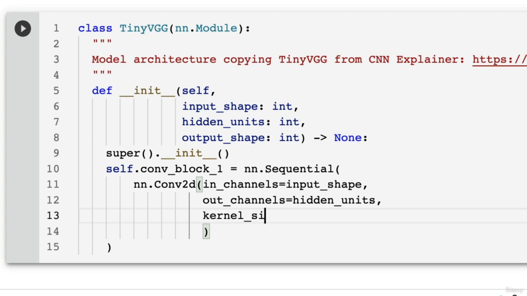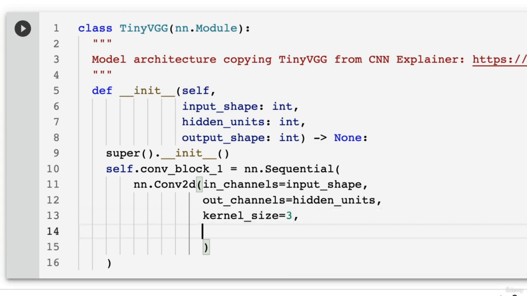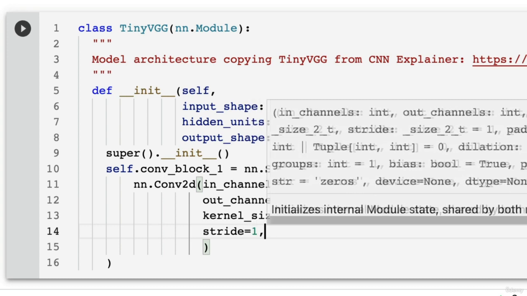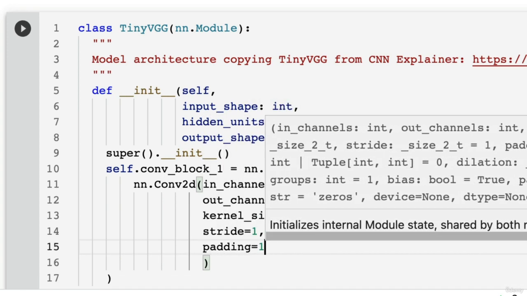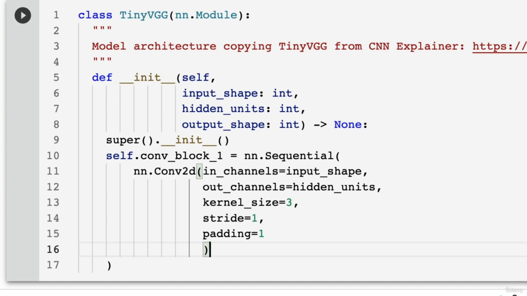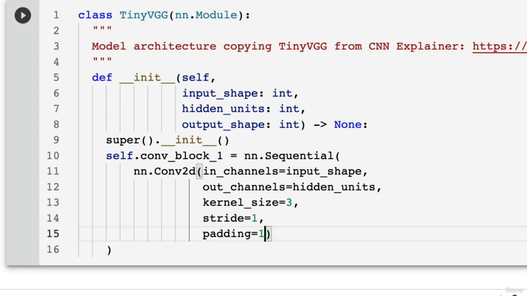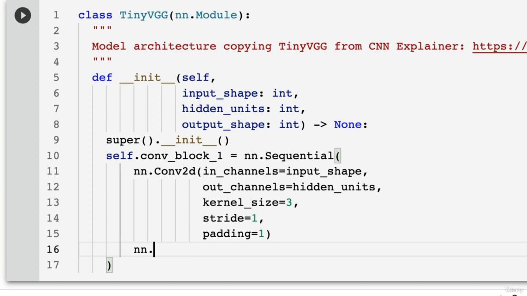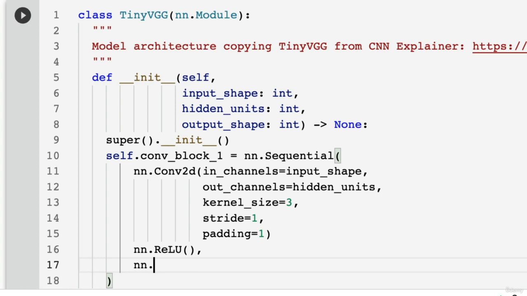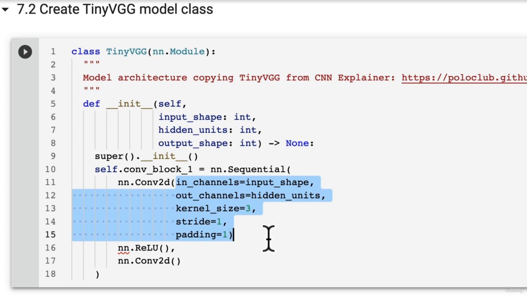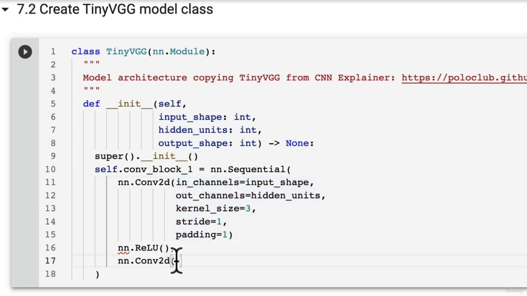Let's set the kernel size to 3, which will be how big the convolving window will be over our image data. There's a stride of 1 and the padding equals 1 as well. So these are similar parameters to what the CNN Explainer website uses. And we're going to go nn.ReLU, and then we're going to go nn.Conv2d. And I want to stress that even if someone else uses certain values for these, you don't have to copy them exactly. You can try out various values of these. These are all hyperparameters that you can set yourself.